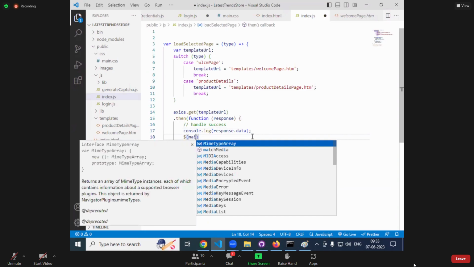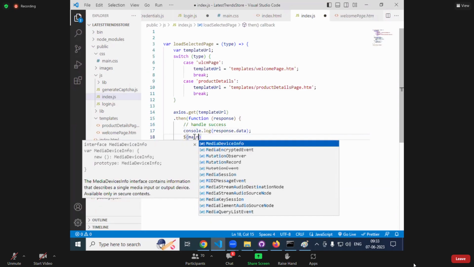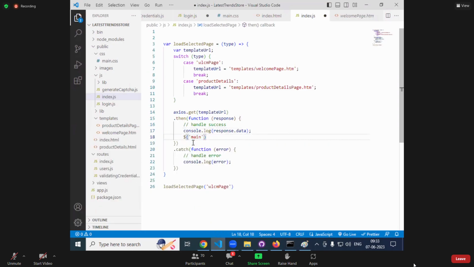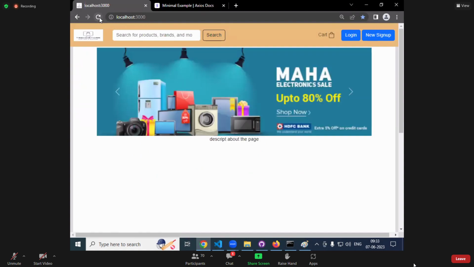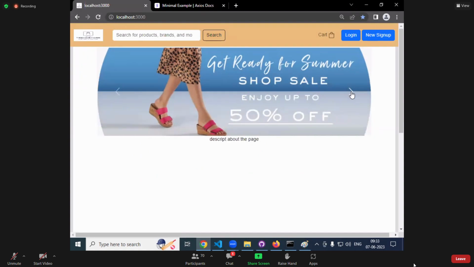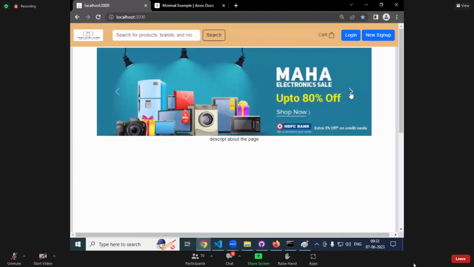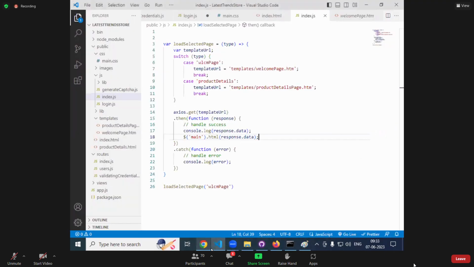Now, I'll say the main tag is there, right? Main block dot HTML is response dot data. Save this, come back here, reload the page. I reload it, and I see the welcome block getting added on load of the page.